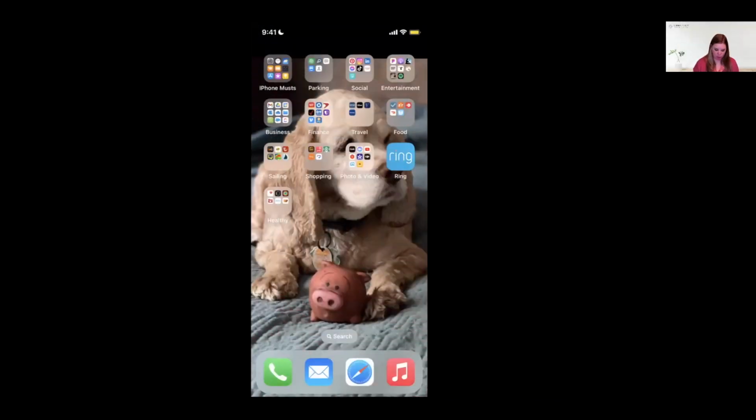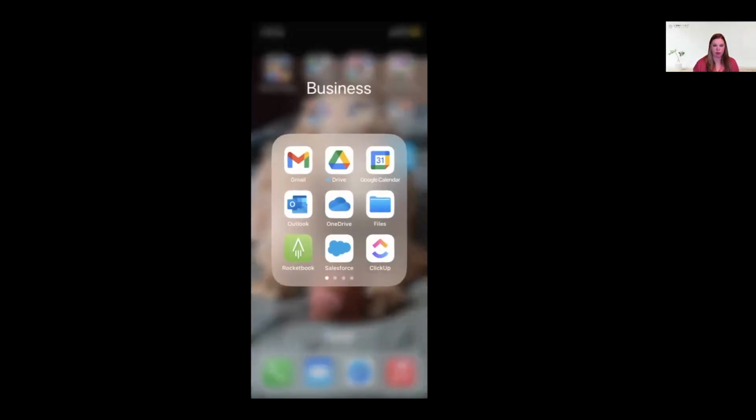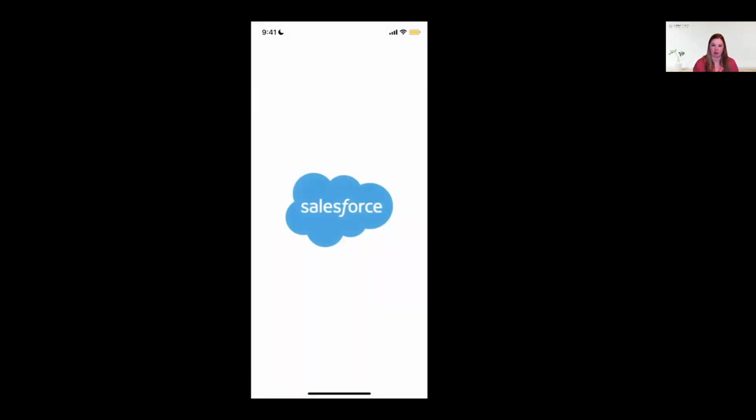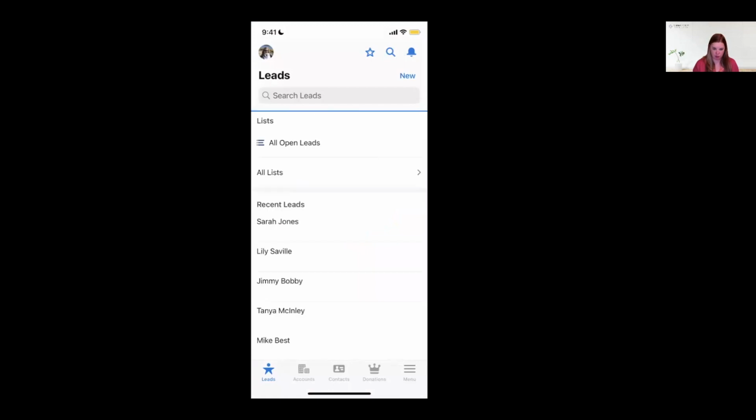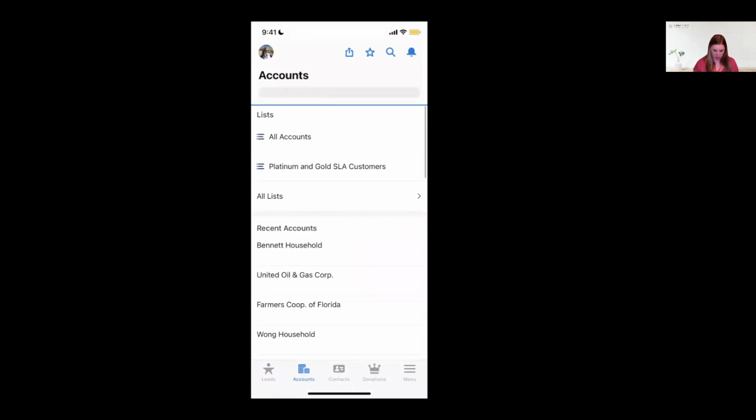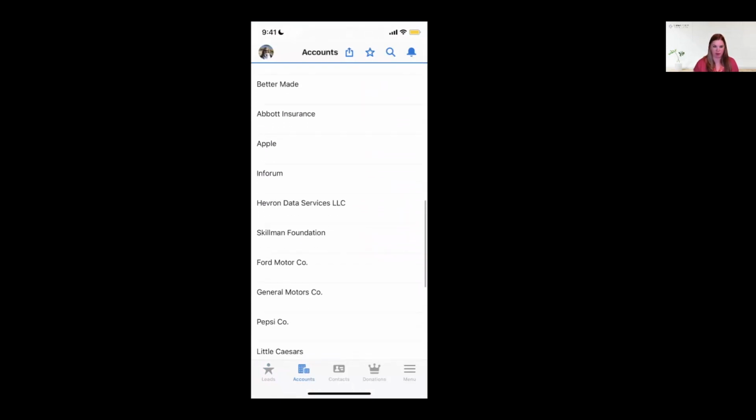All right, so what your folks are going to do is download the Salesforce app. It has a Salesforce icon, and the name of the app is Salesforce. When you open that, it's going to prompt you to log in. I'm already logged into my demo org here, so I don't need to re-log in. What you're going to see down at the bottom says accounts, and this is going to pull up all the different accounts you have in your system.